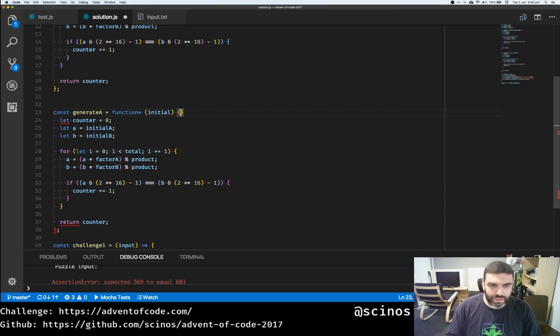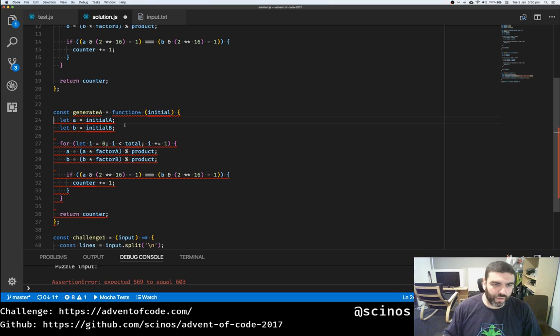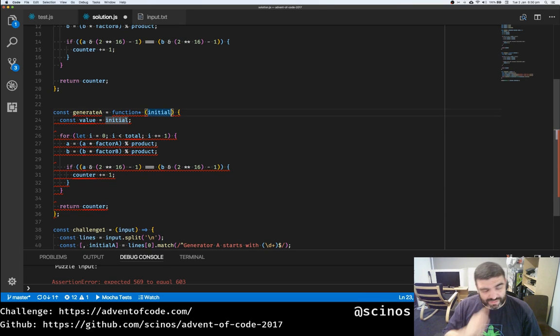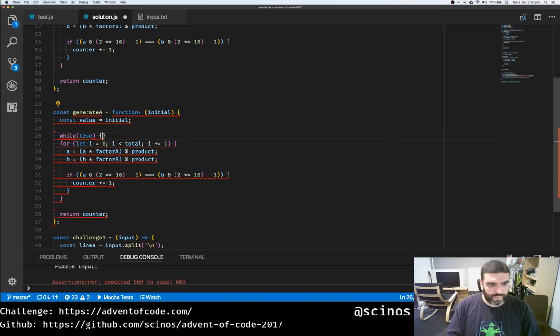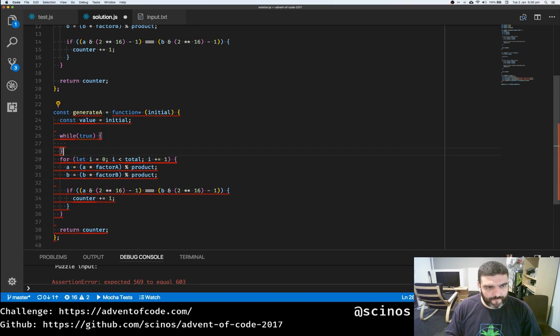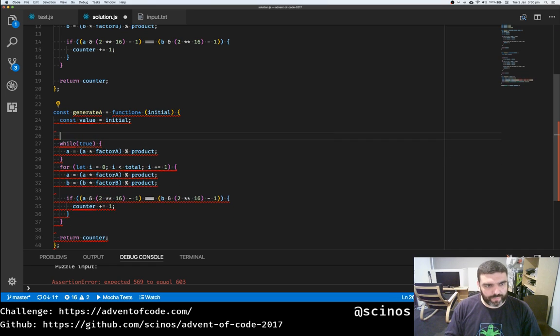Okay? So what this guy is going to do is, we save the initial and then go through infinite. So what we're going to do is generate a sequence.